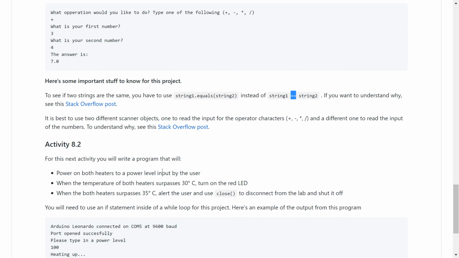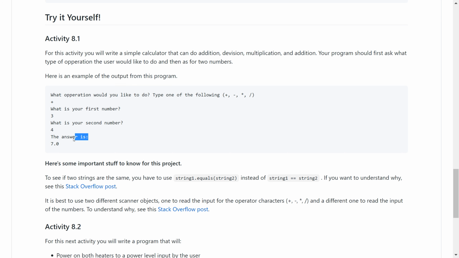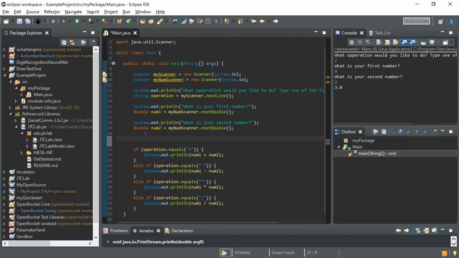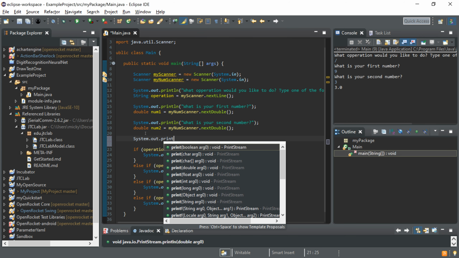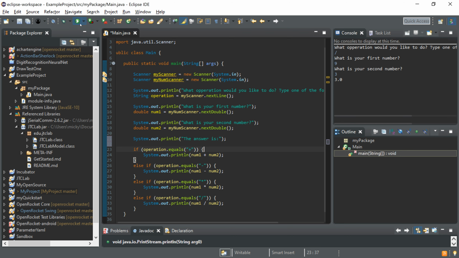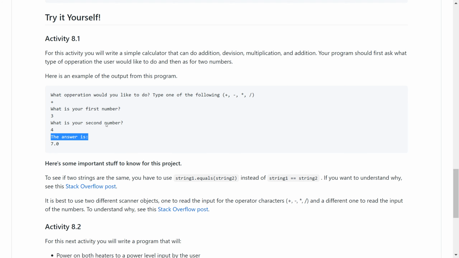Now let's look back and make sure that we've done everything right here. Oh, the one difference is we need to print out "the answer is" before printing out our answer. So that's not a big deal. We can just add a print statement before the if statement. And just do one more test to make sure everything is working. Yep, perfect. Exactly like the output here in the example.